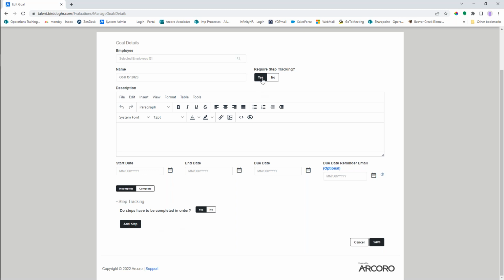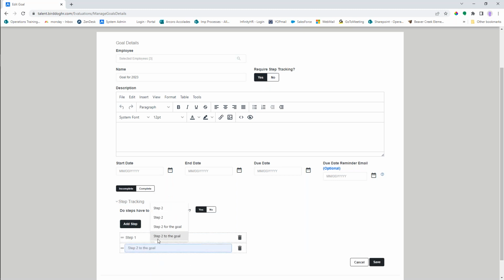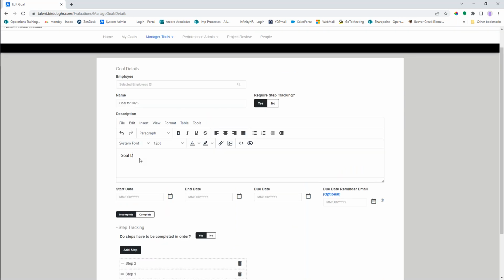But if you do check step tracking yes here, at the very bottom, I can click this add step and add in my steps. Perfect. Adding in my steps. You can also choose if they need to be completed in a certain order or not. So I can say yes or no. And if I say yes, then once I've created them, I have the ability to drag and drop and move those around if I didn't put them in the right spot. Then I also have a goal description that I can put in.